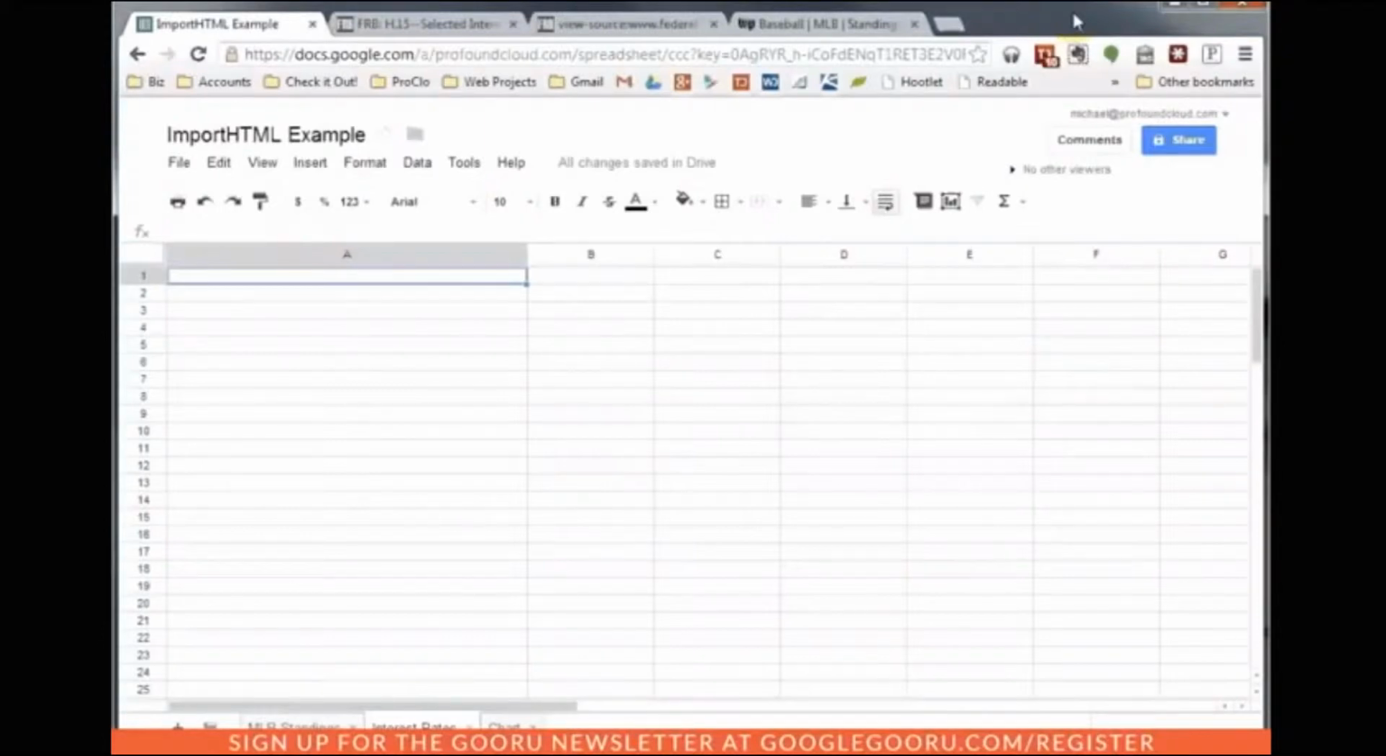Today, I'm going to show you how to pull real-time data from the web into your Google Spreadsheets using the ImportHTML function. This is something that can save you a lot of time if you have spreadsheets that require you to consistently update data with values that can otherwise be easily found somewhere on the web.